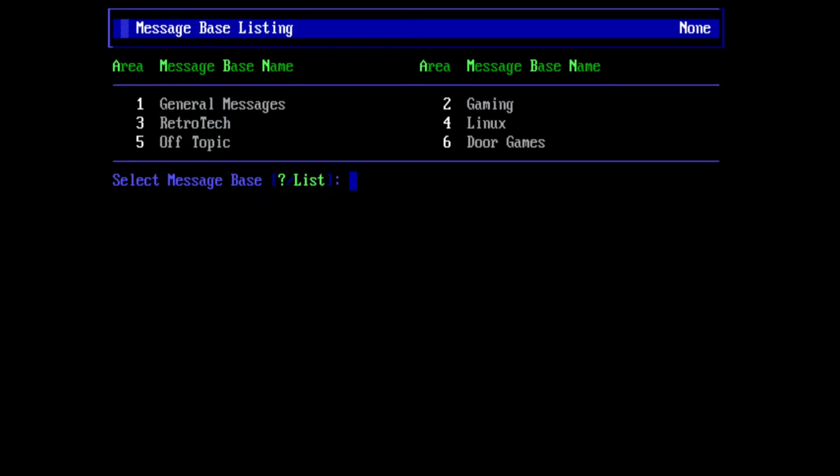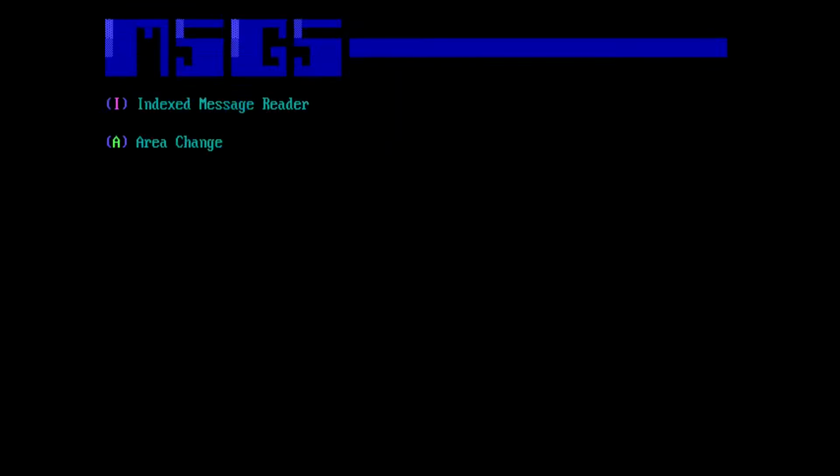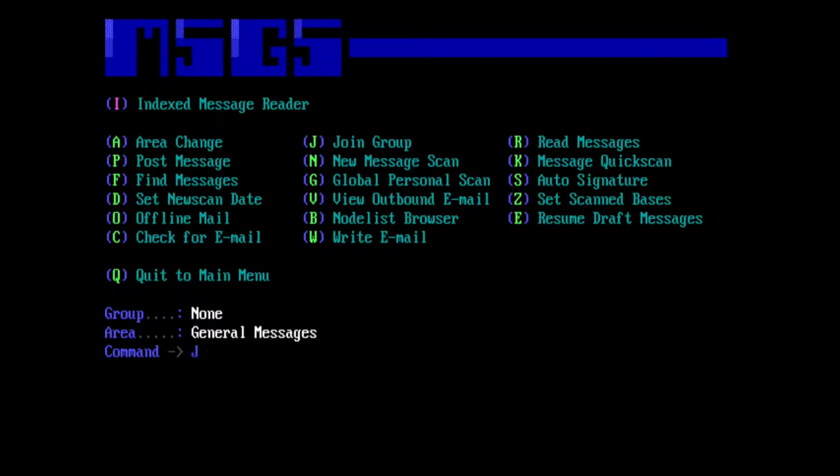6 is for door games and so forth. And you can also join a group. That's not set up yet, but as the BBS gets bigger, I'll allow different groups. This means that if you join groups, you could have your own private message boards and all sorts of stuff.